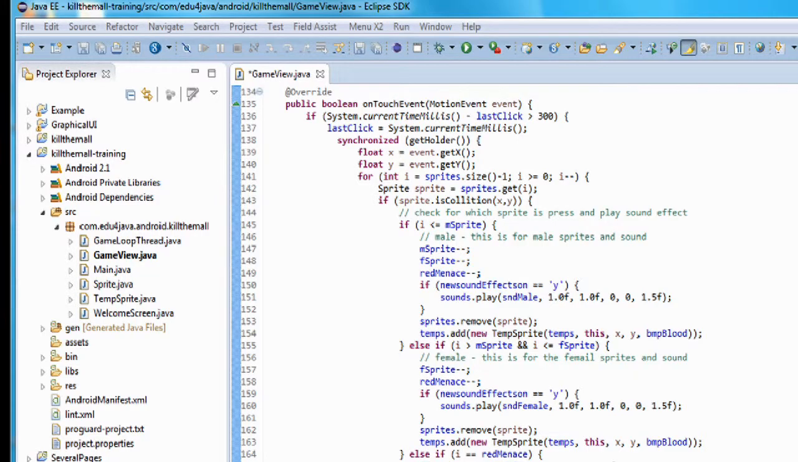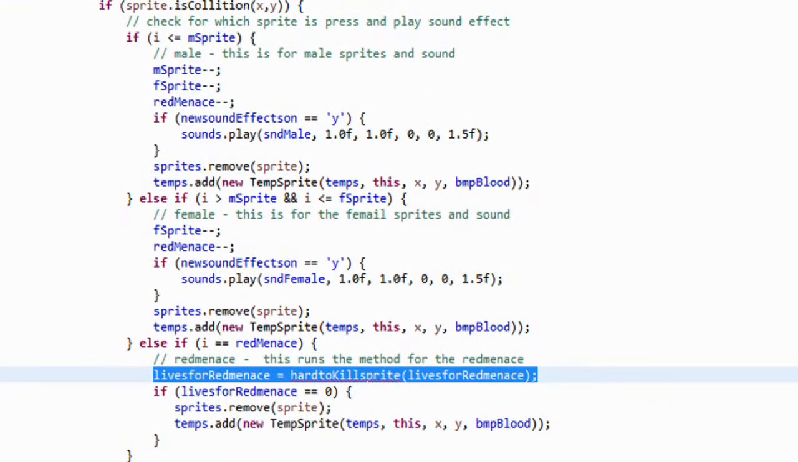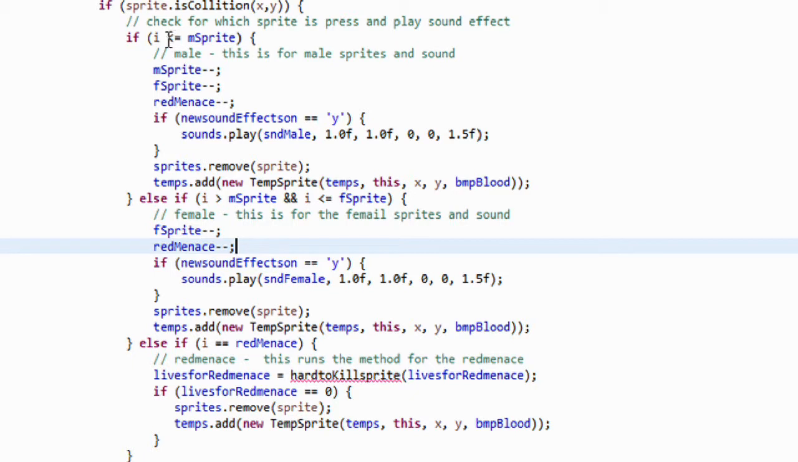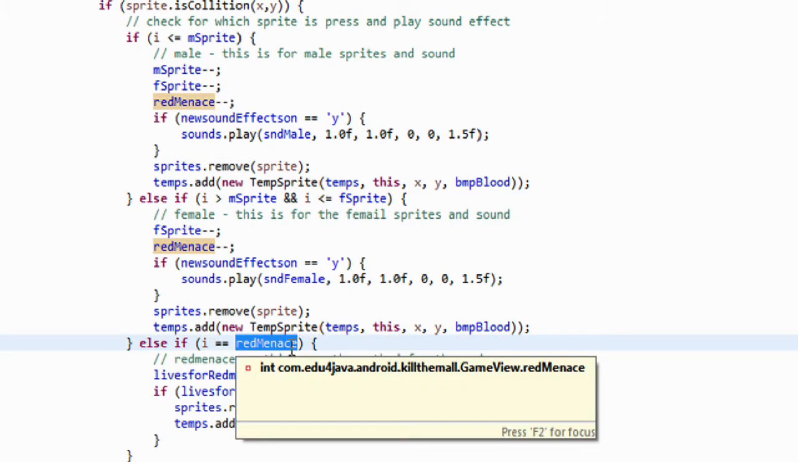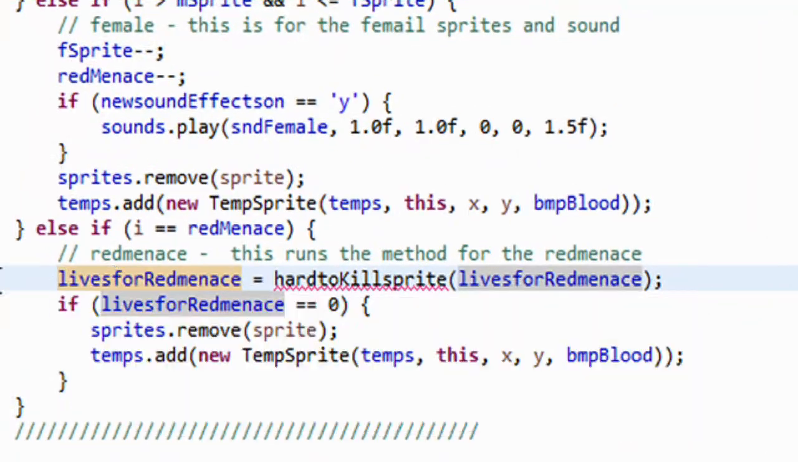This is the fourth one. Where we left off is here. We did this if statement, deciding what sound effects to play. Here's the male and then remove that male. Female, what sound effects to play for them and removing them from the screen. Now this is the last one we left off on. This is the Red Menace, and the Red Menace is a hard to kill sprite. It has several lives. So once you try to kill it, it would continue on until you reach the maximum life it has and it'll die.